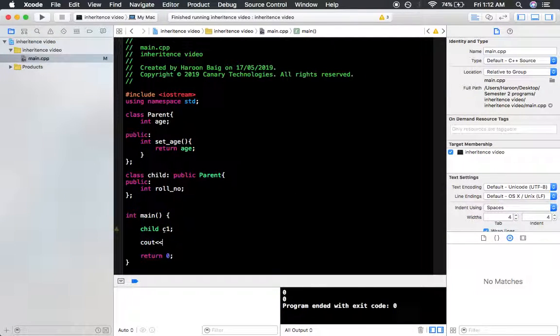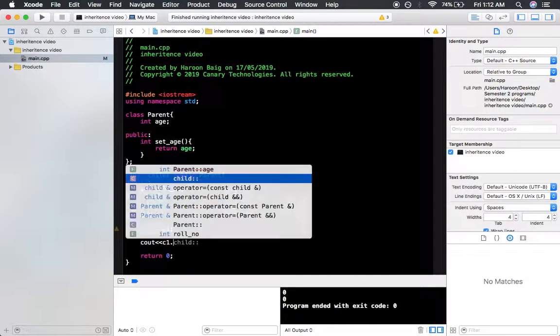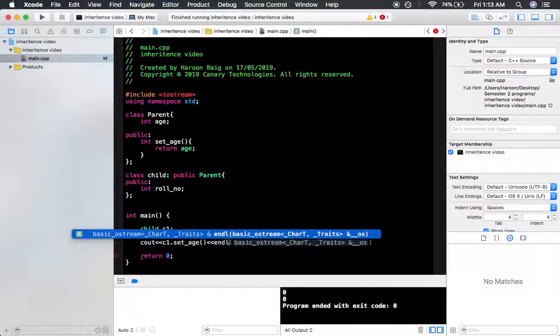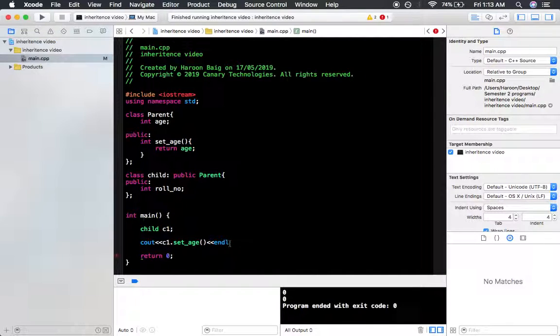Now what I want to do is cout c1 dot, and display the value of age inside the parent class. If you notice, I've declared an object of the child class, not the parent class, but I am able to access this set age function. As you can see, I haven't defined any set age function inside this child class. So how is it working?